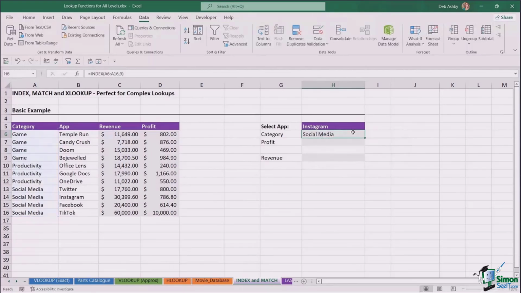So let's take a look at match on its own. I'm going to type in equals match. Now for the match formula, we have 3 arguments. The last one is optional. The match requires the lookup value. So what are we looking up? Well, we want to find Instagram. So whatever we have in cell H5.